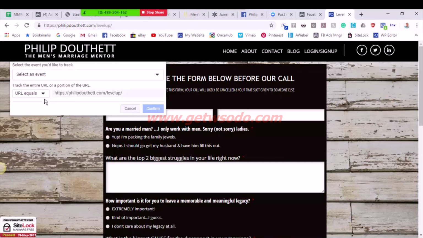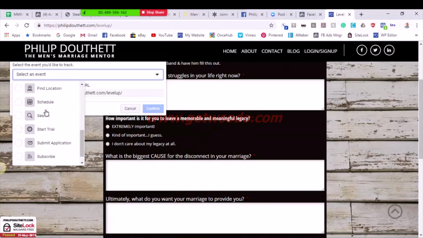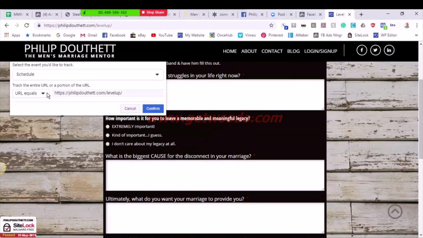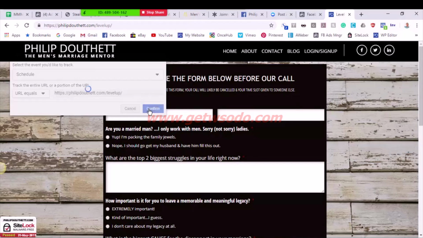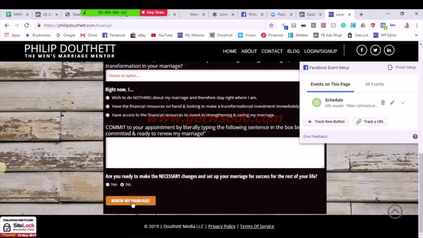So in order for us to track that they actually scheduled, you just select another event. And in your case, it might be purchases. If it's like your checkout page, you just need to know what yours is. But in Philip's case, it's going to be schedule. And we'll hit confirm. And now when people schedule, they'll be forwarded to this page, and that event will fire, which will put them in a separate audience.